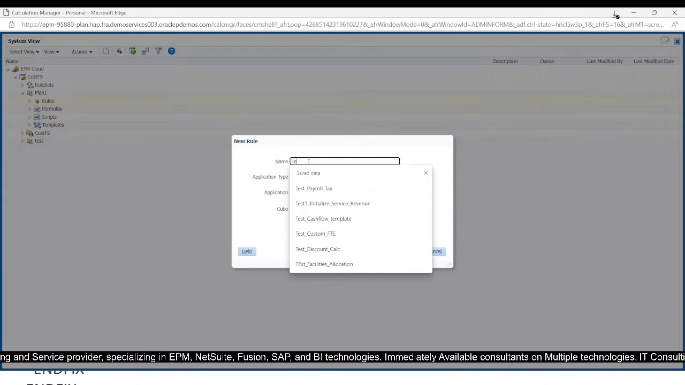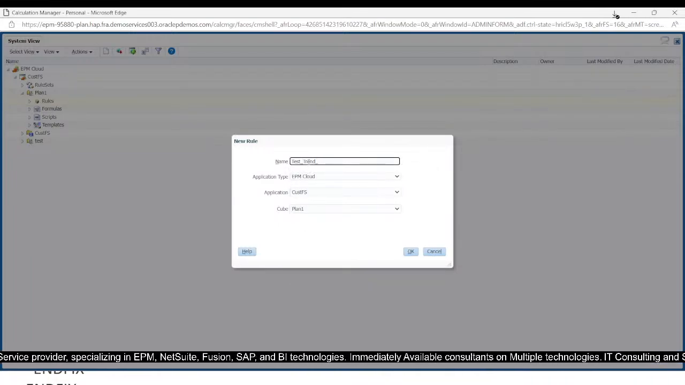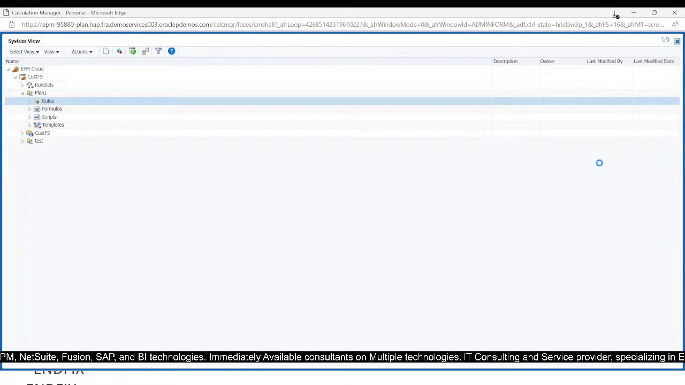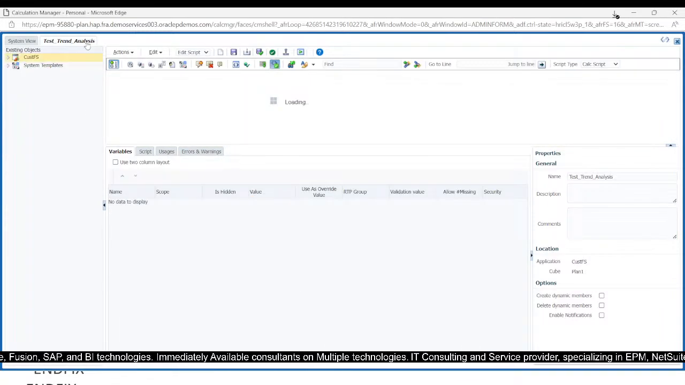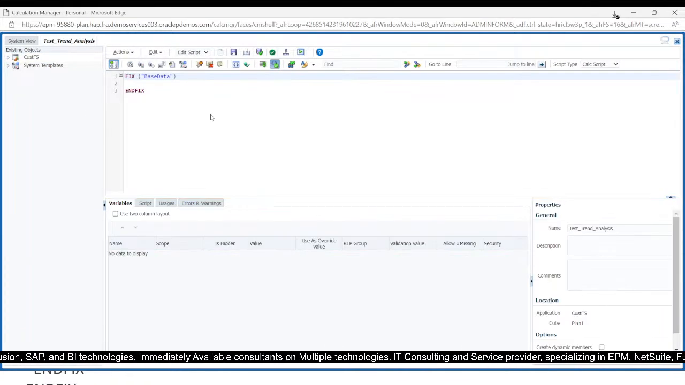I will name the rule as test trend analysis. Okay, so our application type is EPM Cloud. The application is CUSTFS, in which we are working right now. And then here we have selected the cube as Plan1. After that I will click on OK. So here it is open in the designer mode. I will select the edit script mode to write the rule over here.